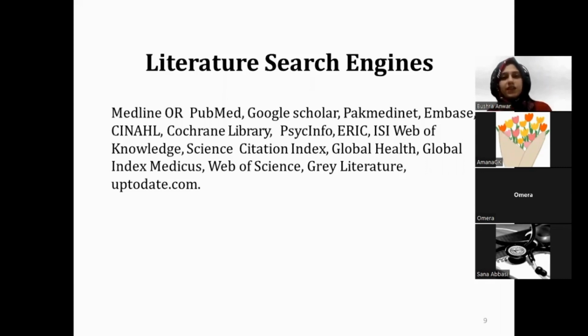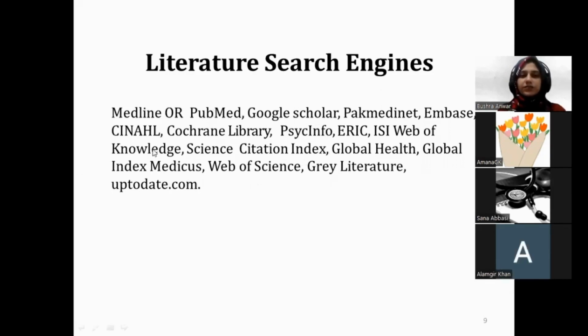There are different databases and search engines: Medline, PubMed, Google Scholar, PakMediNet. PakMediNet is for Pakistani articles and PubMed is for global articles. First of all, I always go on PubMed and search there, and for Pakistani articles, I go on PakMediNet. Google Scholar is also helpful, as it gives you information on more articles. These are names of many other databases, so you can check all of these.